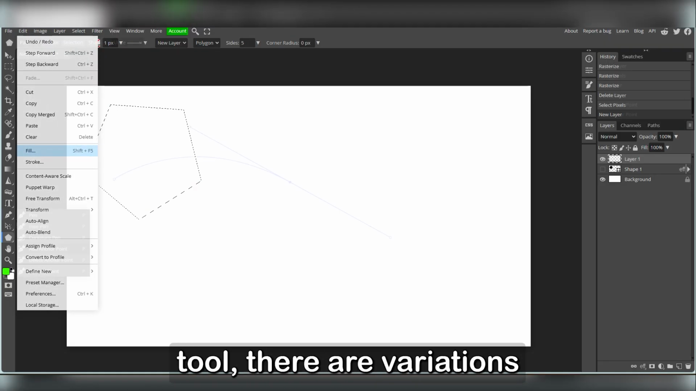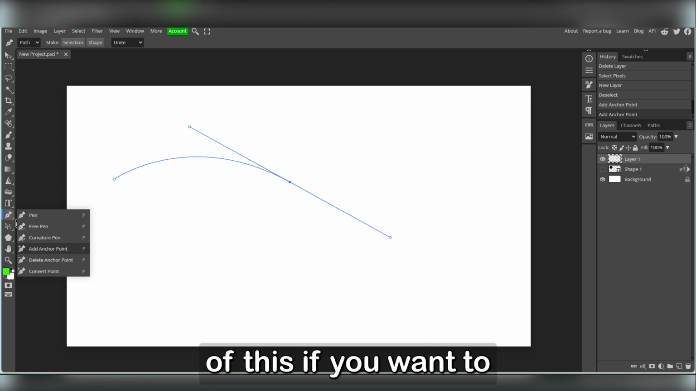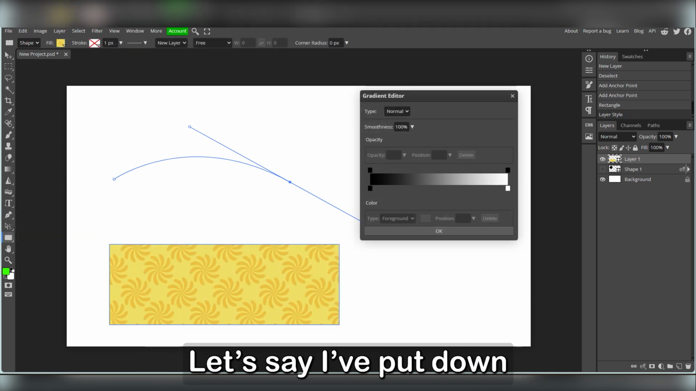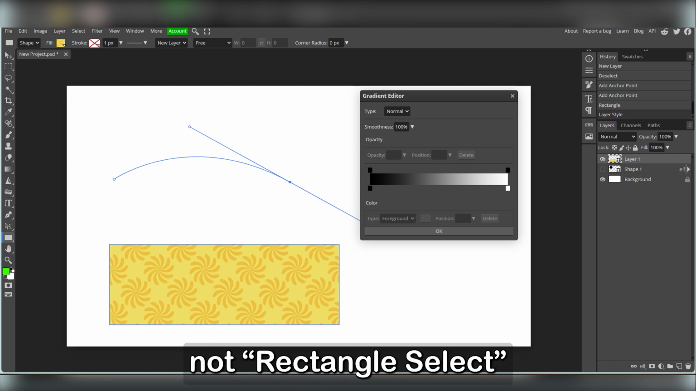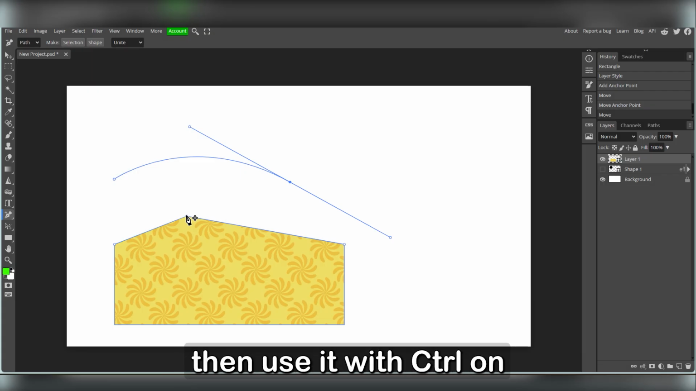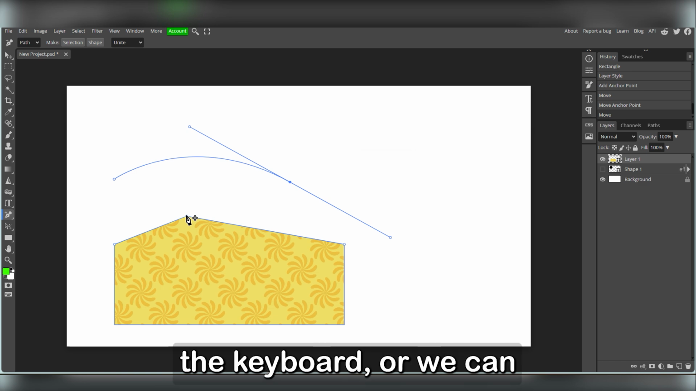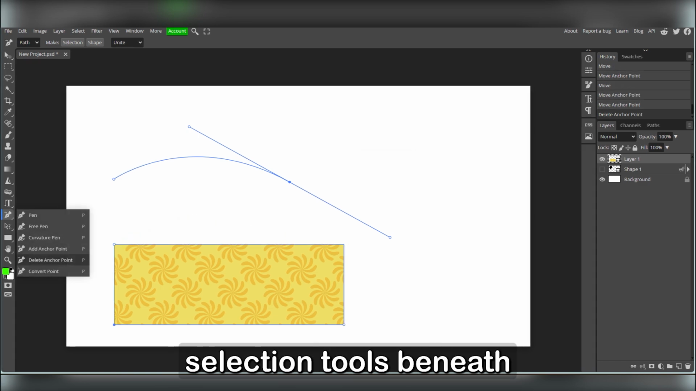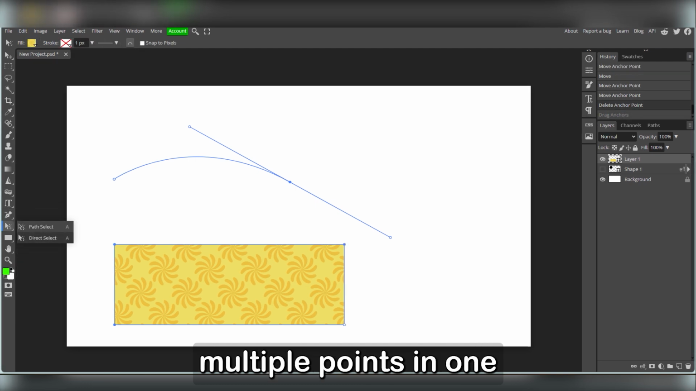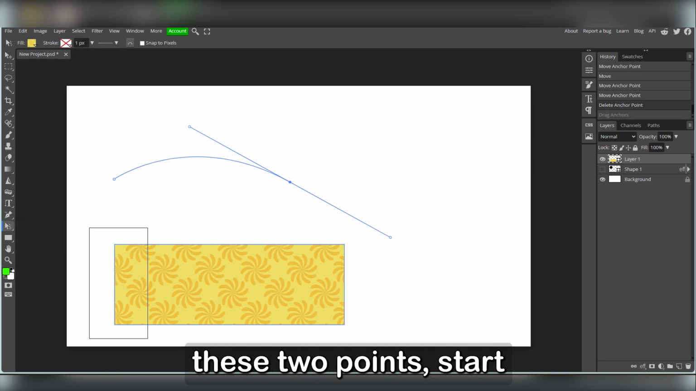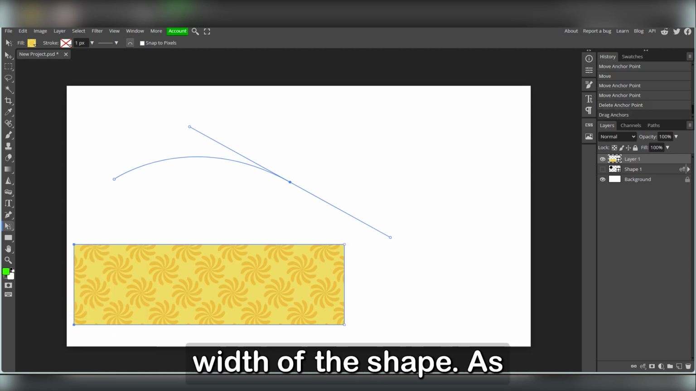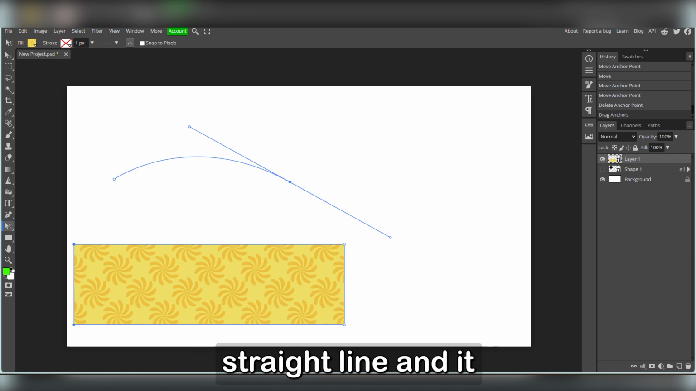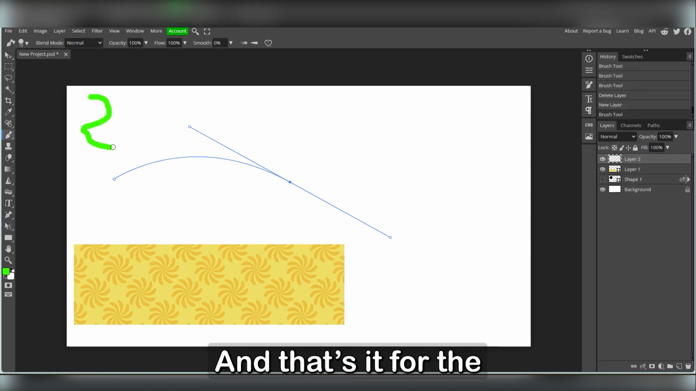Going back to the pen tool, there are variations of this if you want to modify a shape in some way. Let's say I put down a rectangle down here, and this is a vector rectangle by the way, not a rectangle select up there. We can add a new anchor point and then use it with Ctrl on the keyboard, or we can take it away again. The selection tools beneath it will let you select multiple points in one go. If we were to select these 2 points, start to drag it and hold Shift on the keyboard, we can extend the height and width of the shape. As you can probably guess, Shift just helps you keep things in a straight line, and it works with any tool. And that's it for the tools really.